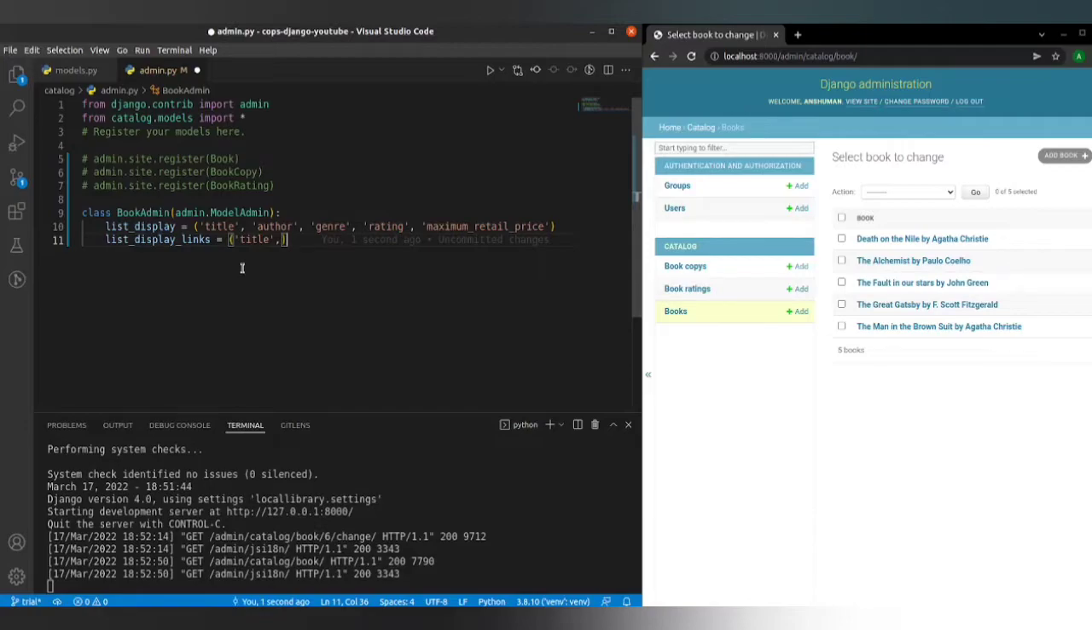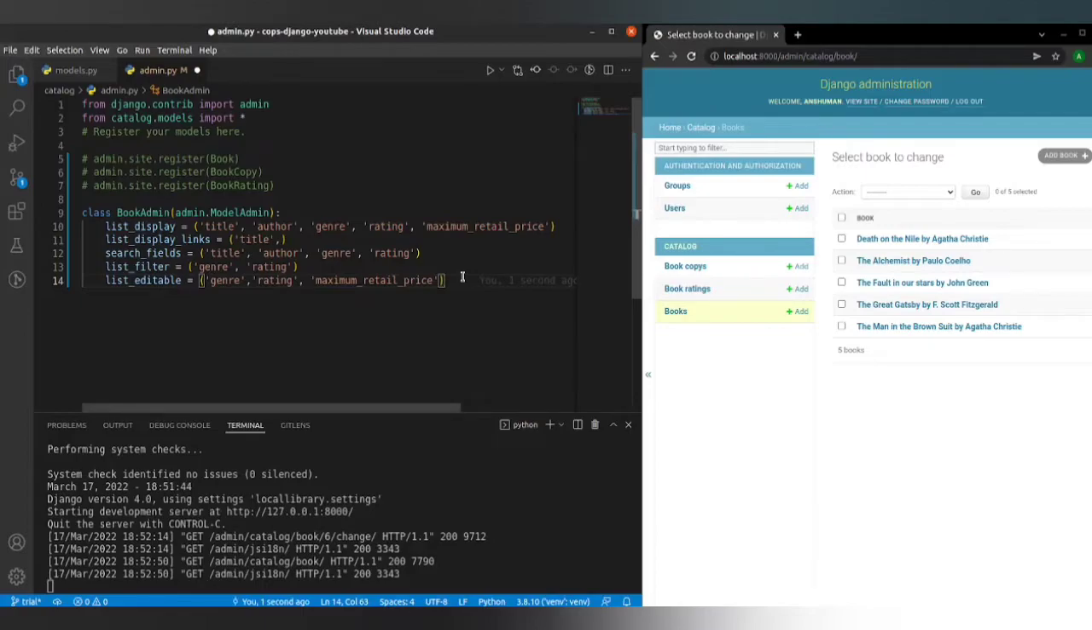Third, I can create a custom search bar where I can specify these fields. For this model, I will specify the fields of title, author, genre and rating. Fourth, I can also create a custom filter where the fields can be specified using this list_filter attribute. For this model, I will use the fields of genre and rating. And the last one, I want that some properties should be editable from the model homepage only. For this, I can create this list_editable property, providing the fields of genre, rating and MRP.